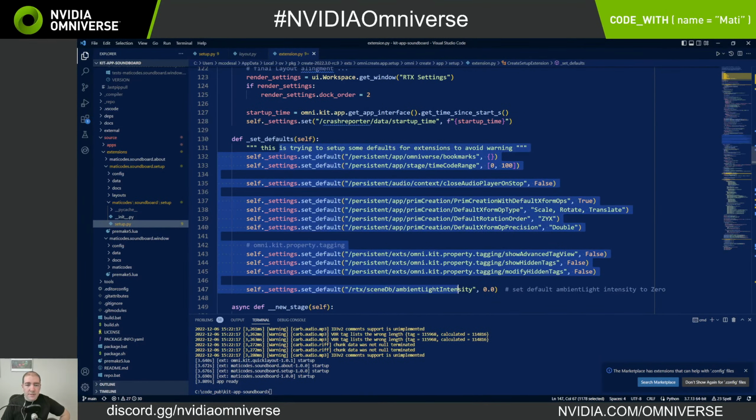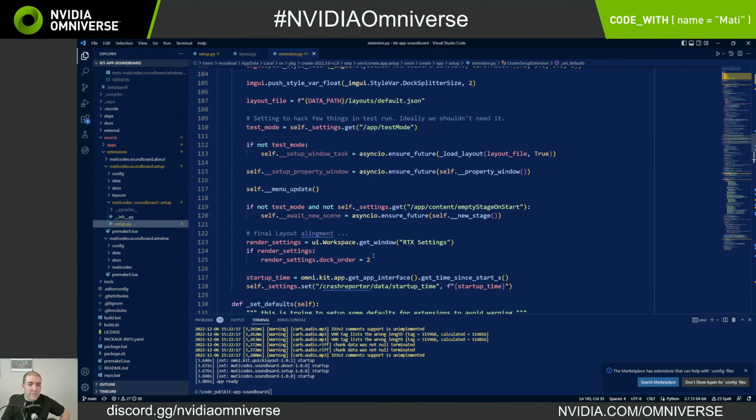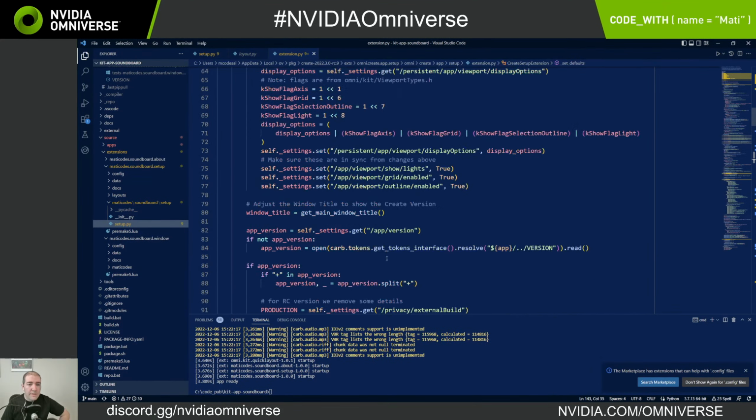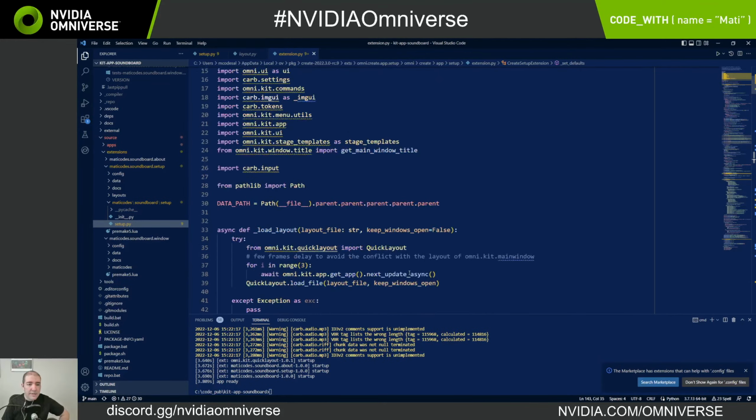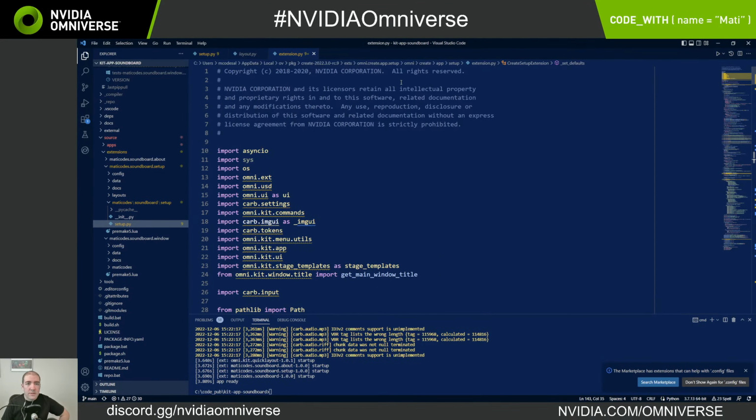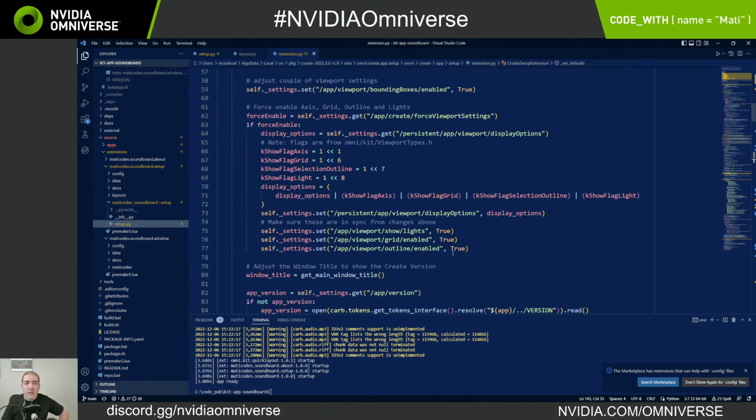Setting up some default settings. There's a lot to learn here from how we do the setups for the reference app, so I highly encourage you to check these out. I'll go ahead and share this in a moment.